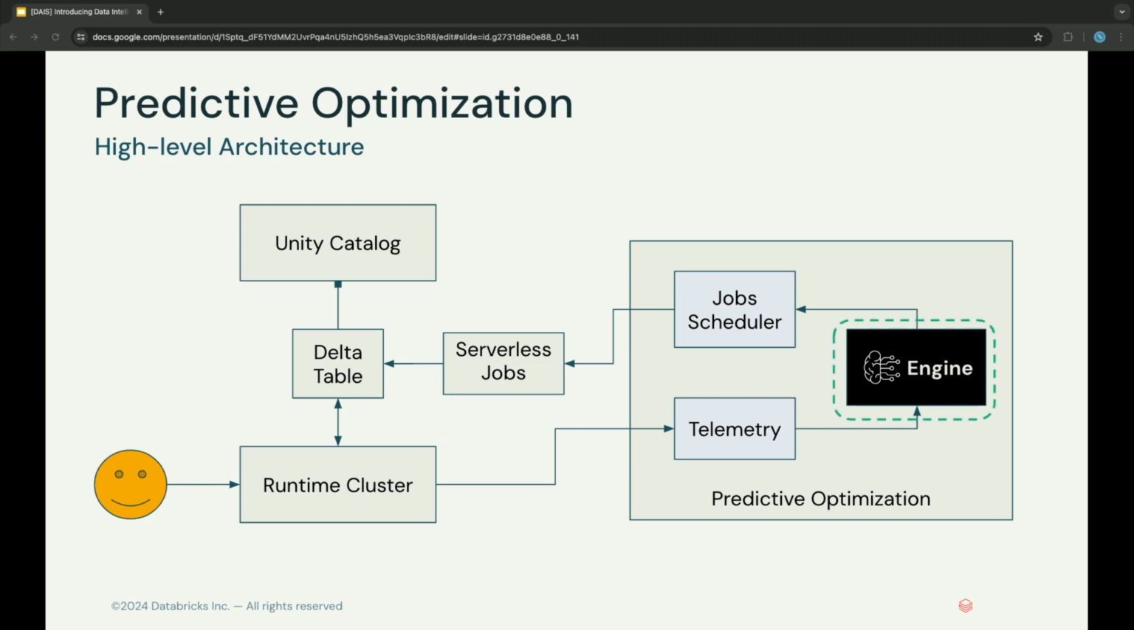And now, let's take a bit closer look at the intelligence engine.